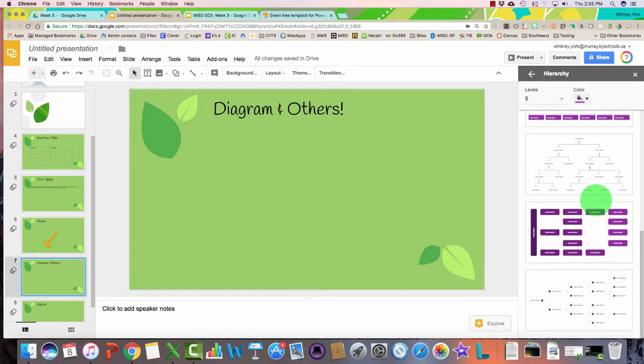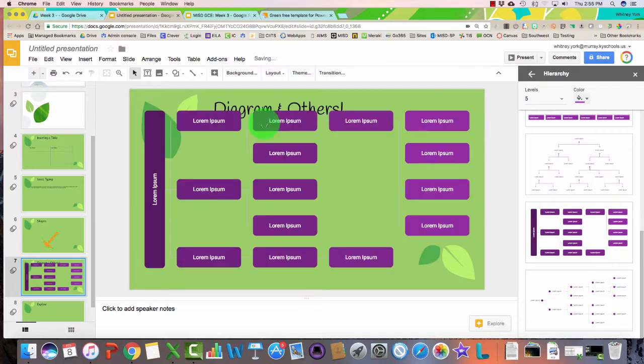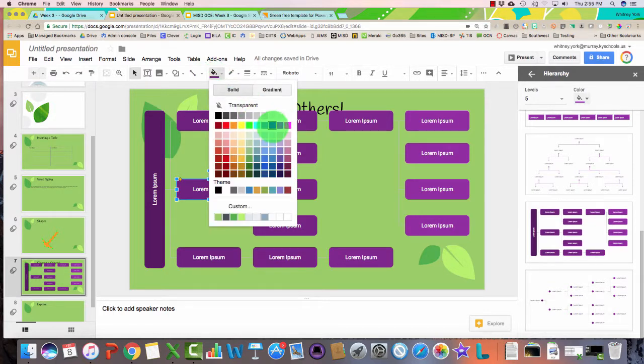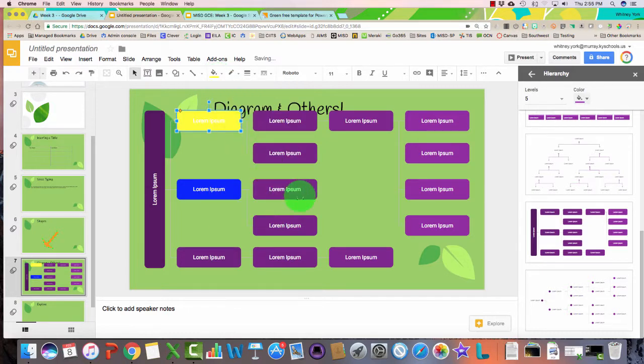I'm going to scroll down, and I really like the design of this one. So when I click on it, it's going to insert it directly into my document. Now I have full control here to change the text. It's basically inserted for me a bunch of shapes, and each of those shapes I can then do the same thing I did with my previous shapes and change the color of each one if I want to. This is a great way to display information.